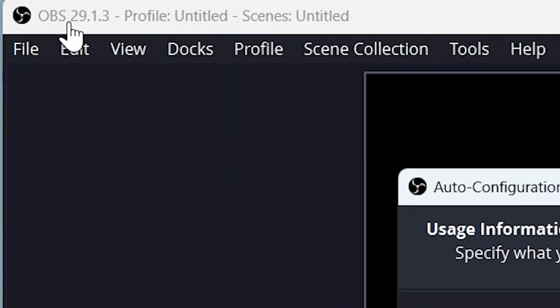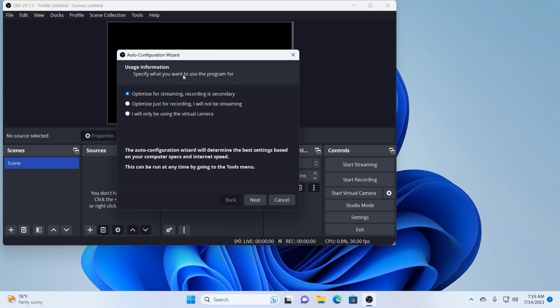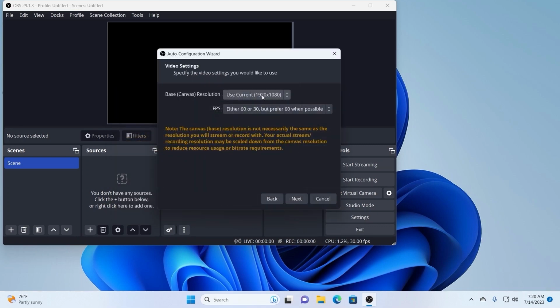At the moment we have version 29.1.3. In most cases you will see this message, specify what you want to use the program for. Obviously in our situation we want to record video and audio, and that's why I will select this option, optimize just for recording. I will not be streaming. Then select Next. Then you can decide which resolution will be suitable for you.